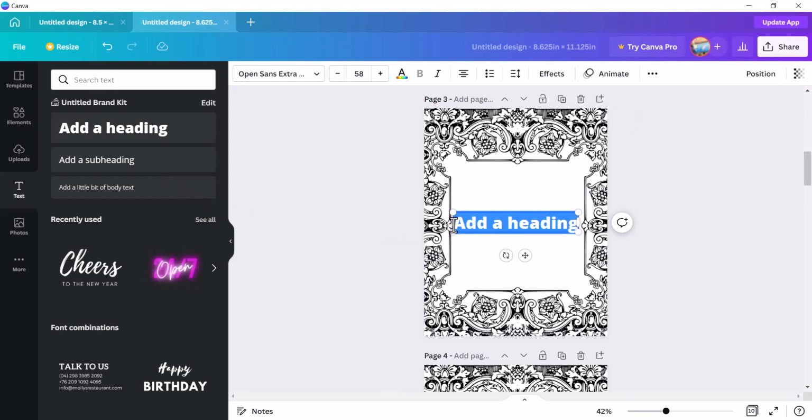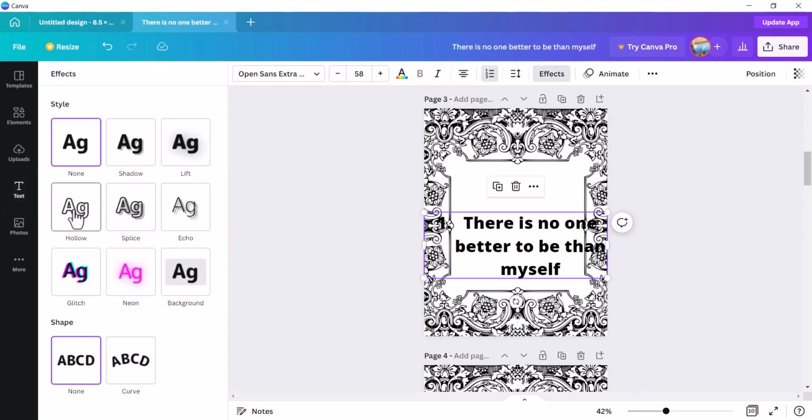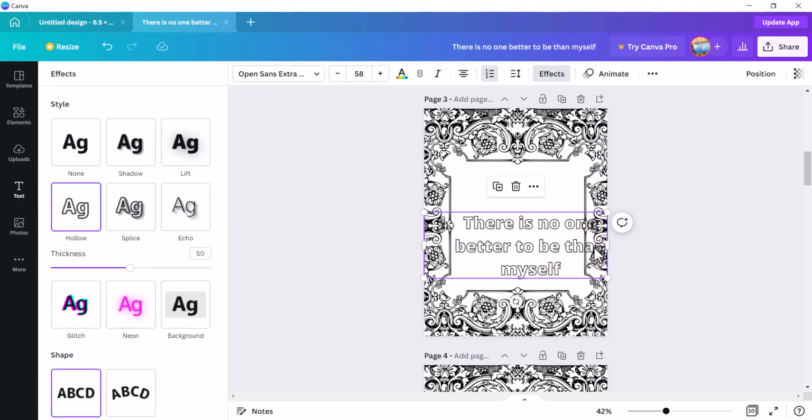Click on it, delete what is there before, and then paste what you just copied. We've pasted this. Now we want to convert it to something that can be painted on. So all you need to do is to click on it, go to effects, and click on halo. Look at this halo effect. Click on it, convert the text to something that they can paint on.